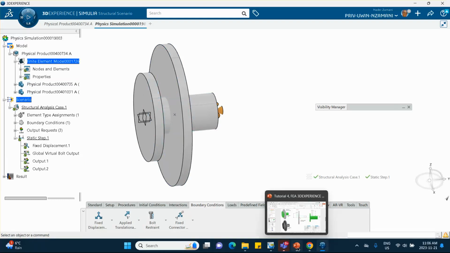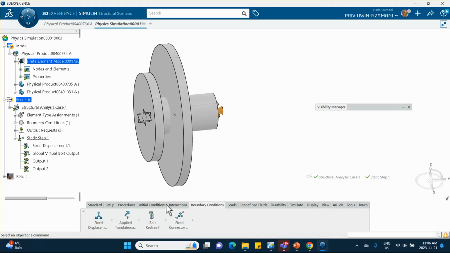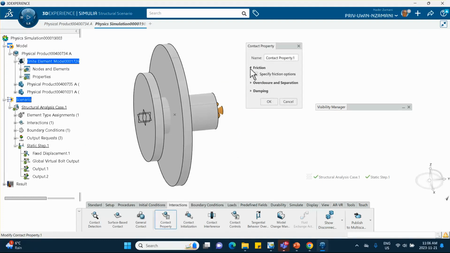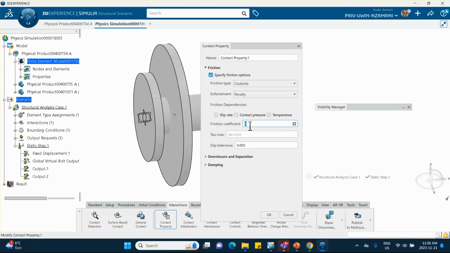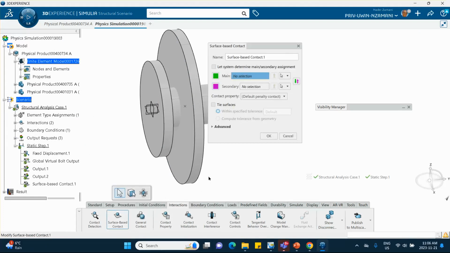Now, keep in mind that even if you were trying to do contact interference, you would need a surface-based contact. Okay, so I'm not going to use that, but I will create surface-based contact. So we go to interaction. First of all, define the type of contact property, namely friction, friction coefficient of 0.1. Okay, it's good. And now we're going to do surface-based contact right there.